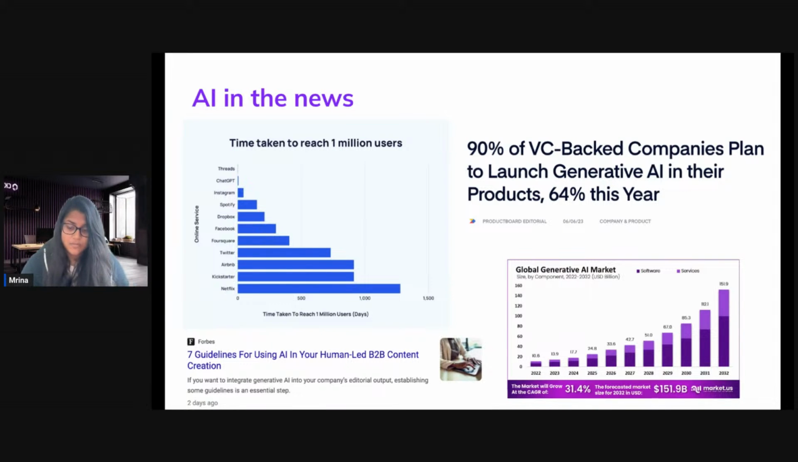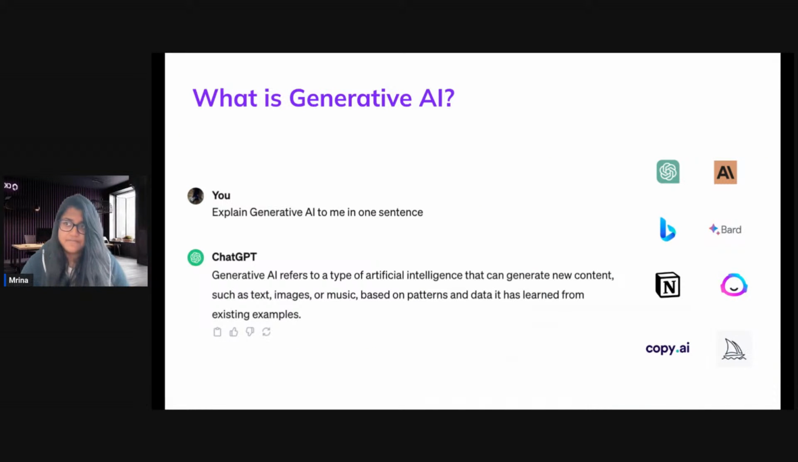innovation. So, what is generative AI? Well, instead of me telling you what it is, I decided to actually just ask ChatGPT to explain it to me in a sentence. And GPT said generative AI refers to a type of artificial intelligence that can generate new content, such as text, images, music, based on patterns and data that it's learned from existing examples. So the key here is it can generate new content based on existing examples. That's fundamentally what generative AI and GPT are.